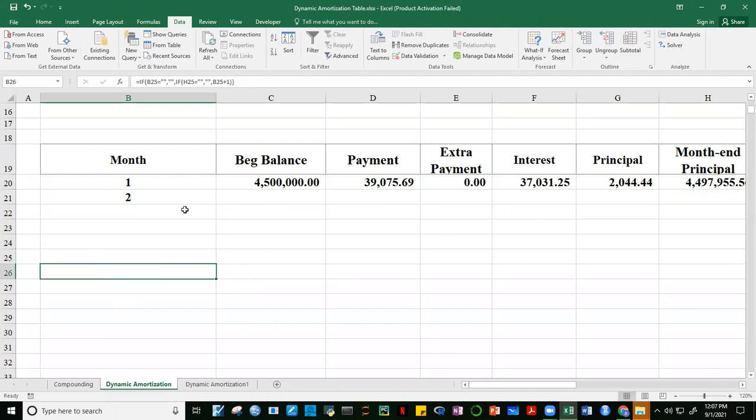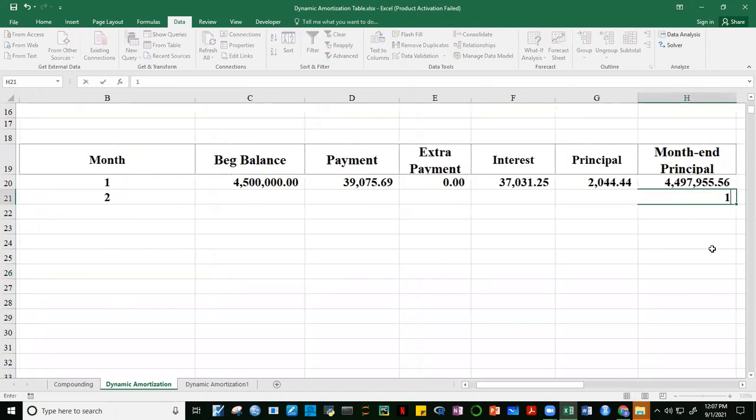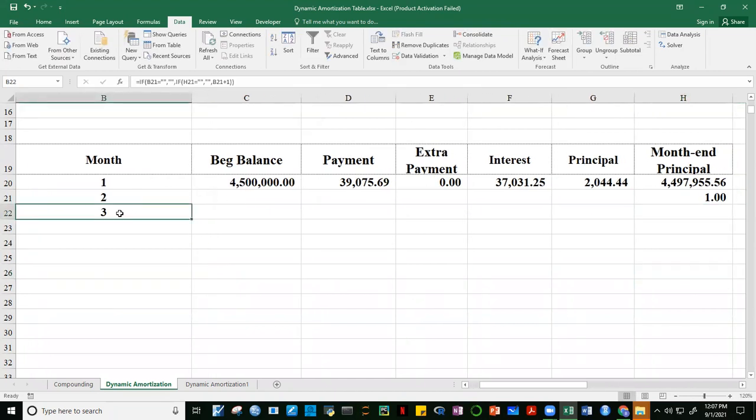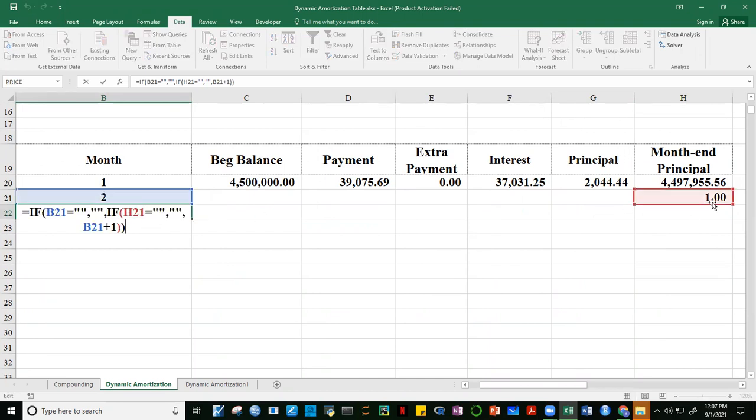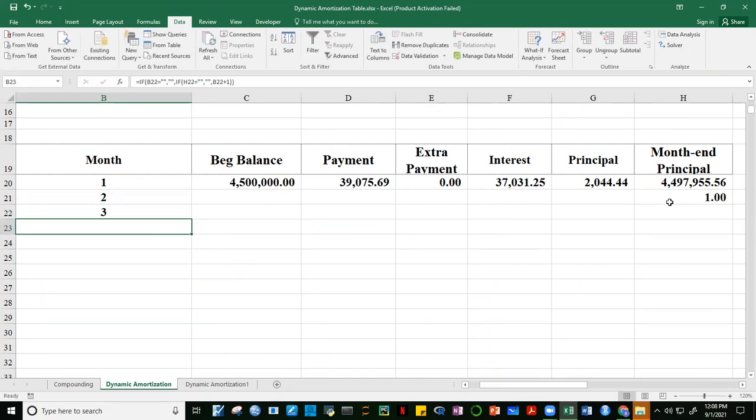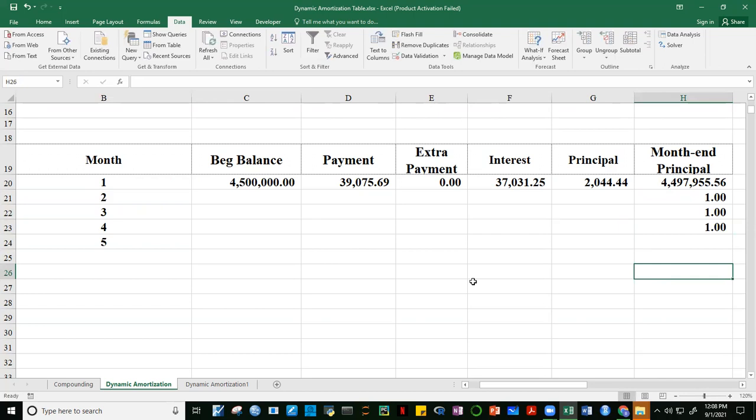But what if I put a value of 1 here? I put this 1, what happened? Oh, isn't it that there is a 3 here? There is a 3 here because we now have a value here. It says, if H21 is equal to 0, then give us nothing in the month. Otherwise, it will add one. And it tested this, it is not equal to 0, it has a value, so it put B21 plus 1. That's how it is, guys, there is a value here. Oh, isn't it that there is now a 4 here? Here, 5. Here, 6, 7.